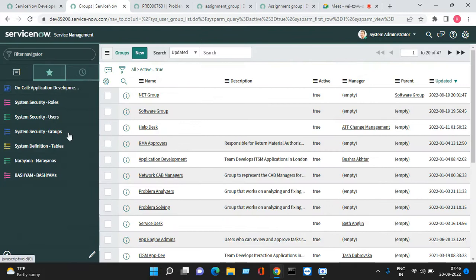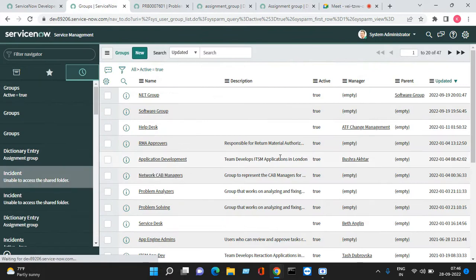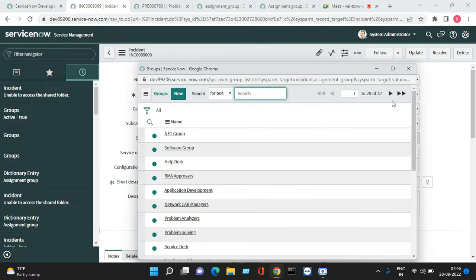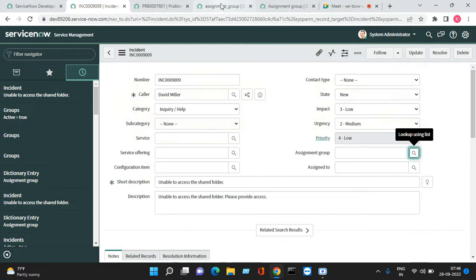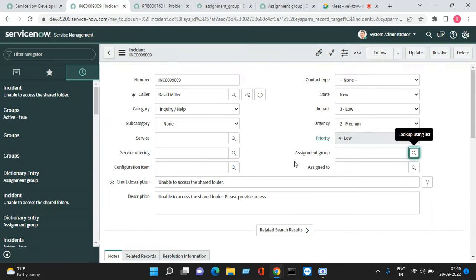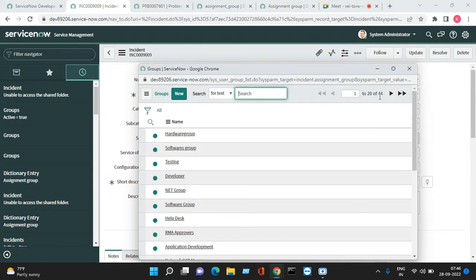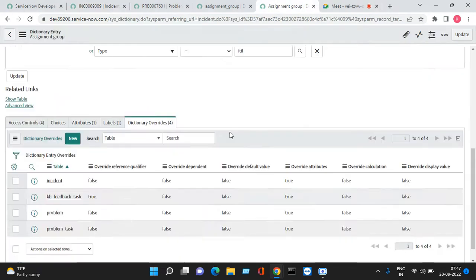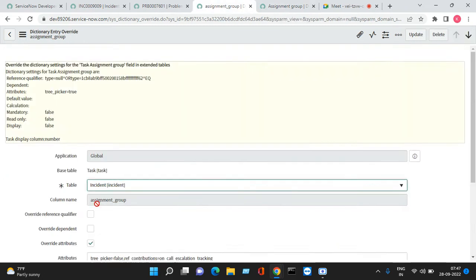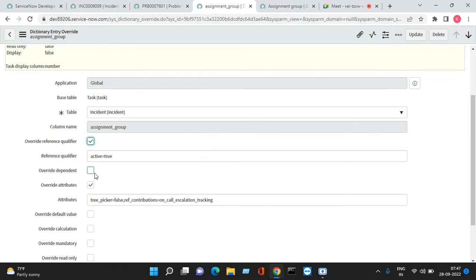So if I open an incident, see here how many groups are visible. The same 47 groups were visible here. Or else, for example, if I make it a false reference qualifier and save this one, see 44 visible. Why? Because the difference is, here they have written a condition type is not null, type equal to null, and our type is ITIL. But we have overridden this one with active is true. So that's the one.